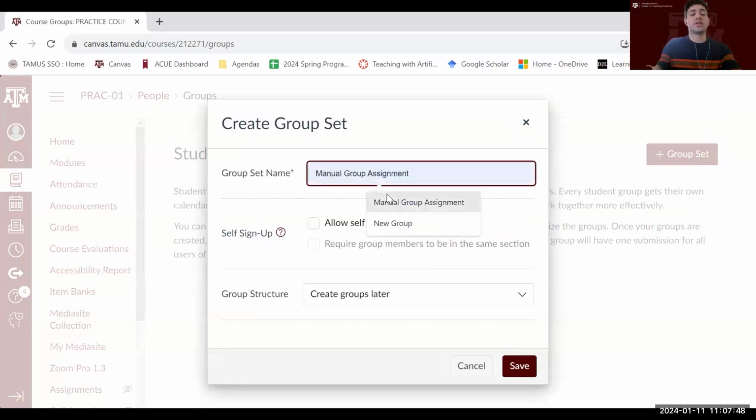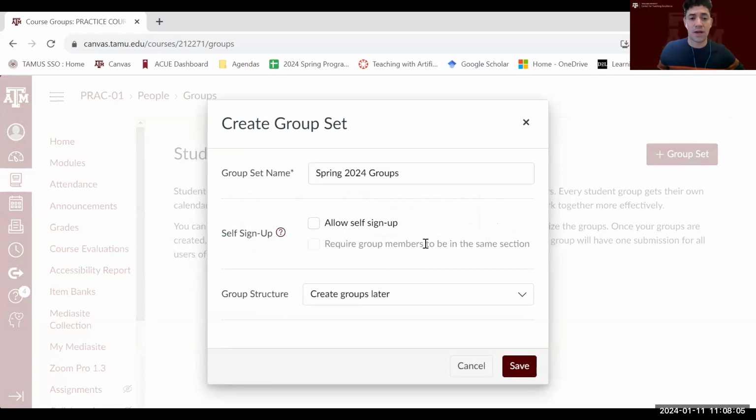And I can call this, I'm going to use this group set. I'm going to use it for groups. I know I'm going to use this throughout the spring, so I'm going to call it Spring 2024 groups. I know this is my groups. I'm going to use them throughout the semester, and I'm ready for that.